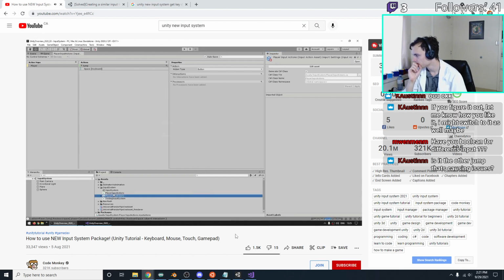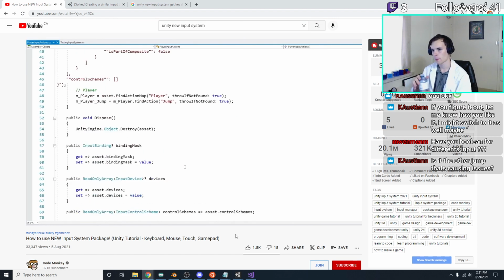So as you do, you can see over here that it generated the C# file, so over here the player input actions. Now if you want, you can open and inspect this. It just generates all kinds of functions, fields, and events based on the input action.